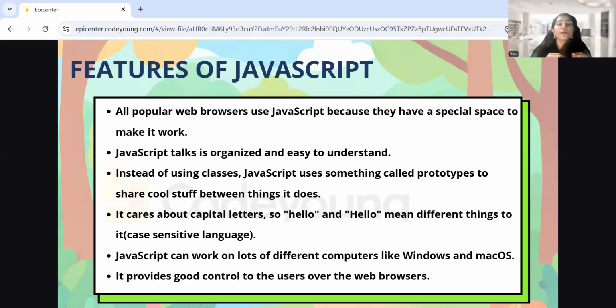It can run without you needing to change the code, or you can work on many computers without needing to change the code. You don't want to write separate code for Windows. Okay. For Mac OS, you don't want to do like that. It will work on any operating system.